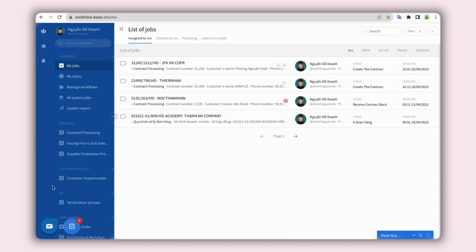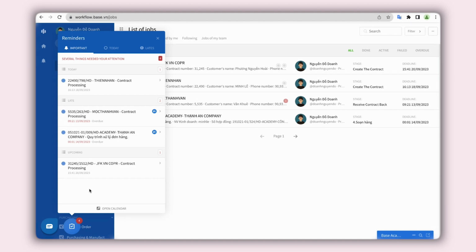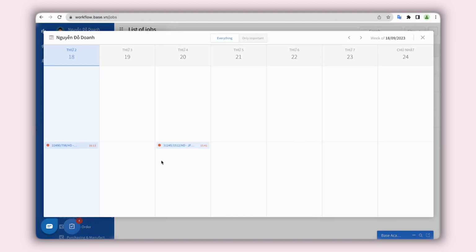To manage the tasks or jobs that you need to do on Base workflow, the user will have two places to track. The first, and also the most important place, is the Reminder tool. Reminder lists all the jobs that you need to do and is divided into three main groups: jobs you must complete today, jobs that you are late on or overdue, and jobs that you have to do within the next 7 days. However, your job will only show on the Reminder tool provided that the job in the workflow has been set a specific deadline.